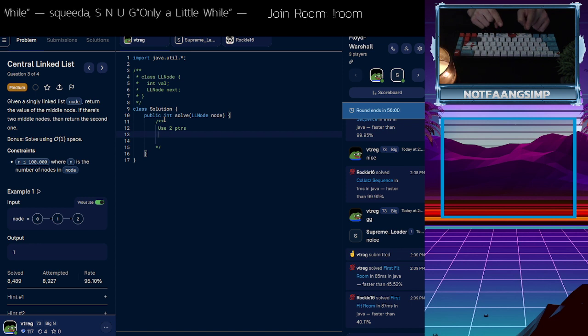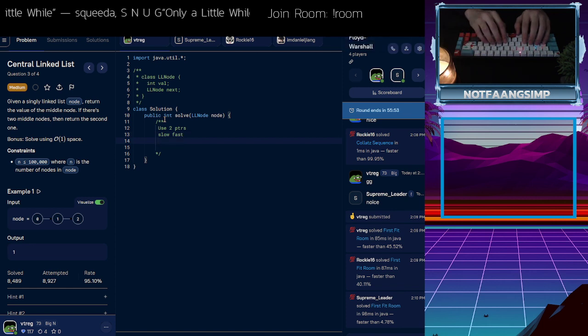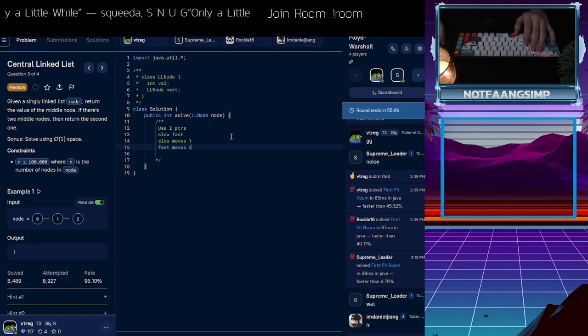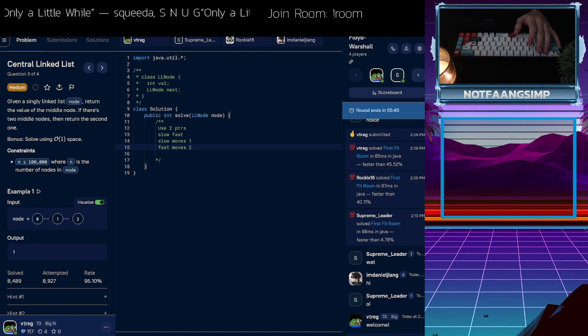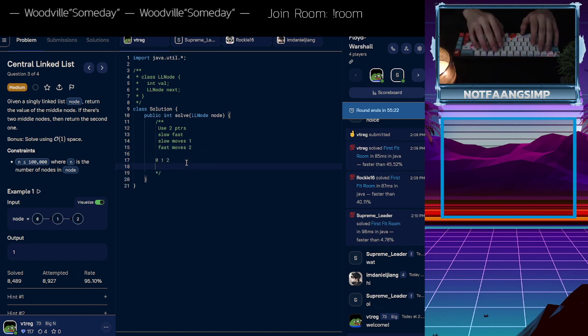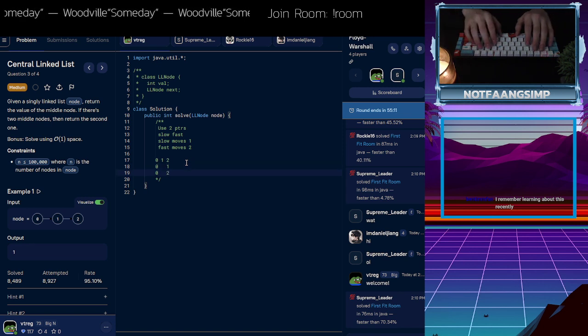So what we can do is to say we have a slow pointer and a fast pointer. The slow pointer moves 1, fast moves 2. Let's say we have this list, right? We have 0, 1, and 2. They both start pointing to 0. Then the slow one moves up to 1, the fast one moves up to 2. And at this point we check.